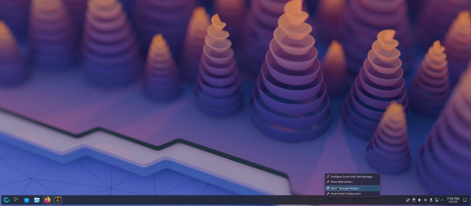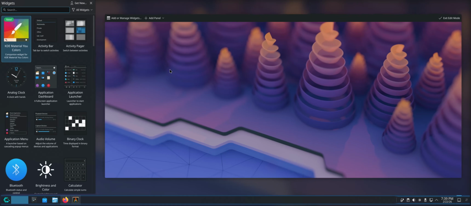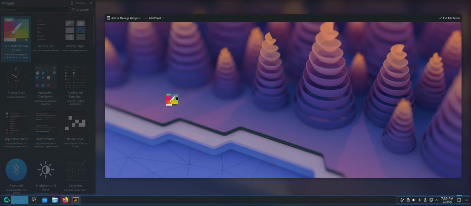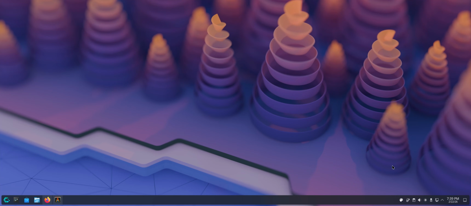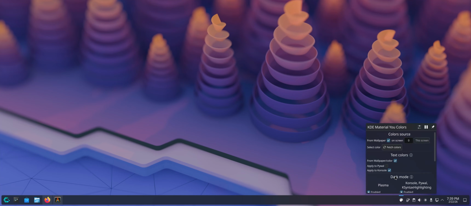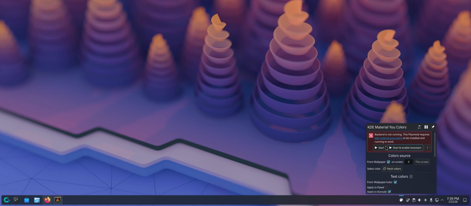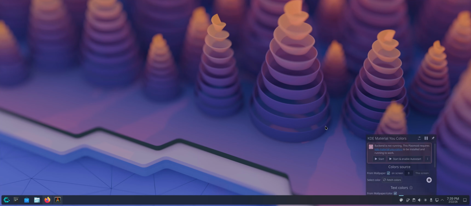No matter how you install the backend, you'll still need the widget from the KDE store, which you can add to your panel. This widget is essentially the main interface for enabling the backend and customizing the color scheme. So yeah, this utility only changes the color scheme. It doesn't come with its own theme, it just modifies the colors of the main theme.